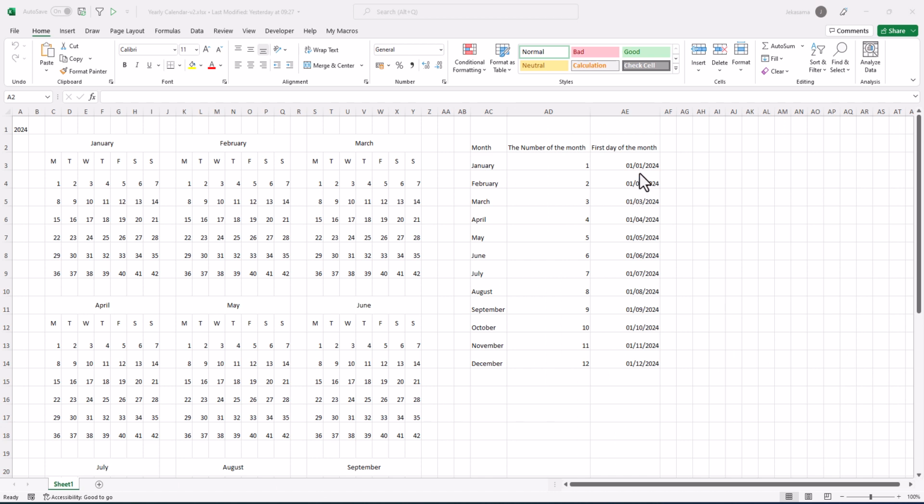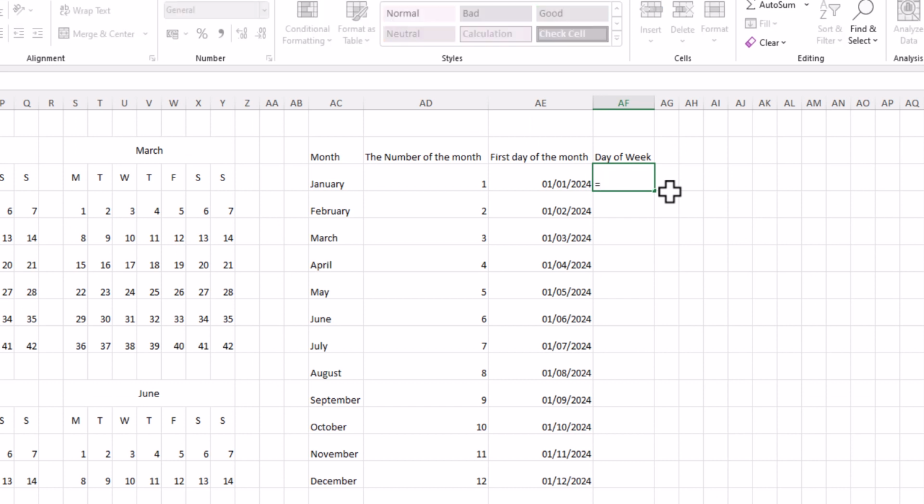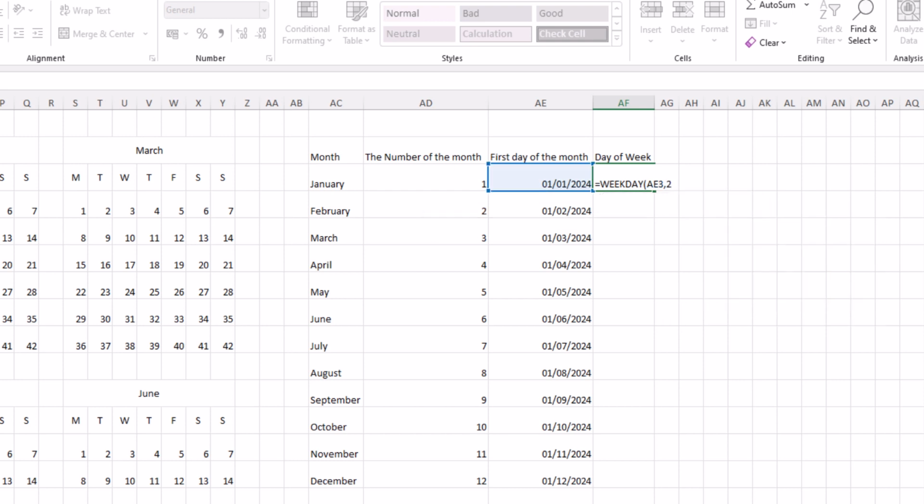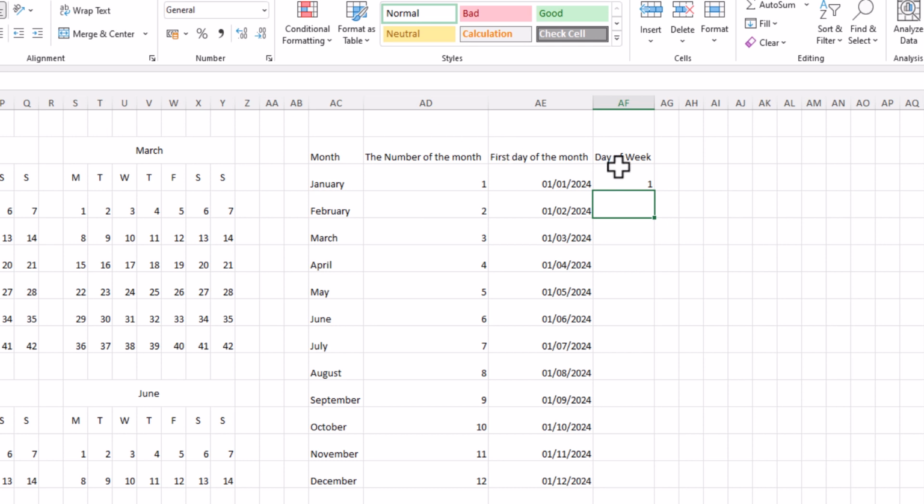Now what we need is to find the day of the week which corresponds to the first day of each month. So let me put here "day of the week" and double click here, and we will use the function WEEKDAY. And here the serial number is the first day of our month, and then comma, and the return type will be number 2, because we will start with Monday and have 7 days in the week and end with Sunday. Close parentheses and click enter, and double click to repeat the formula till the end.